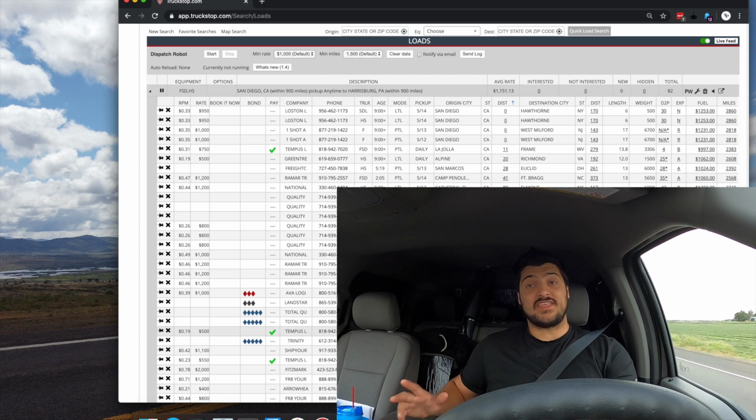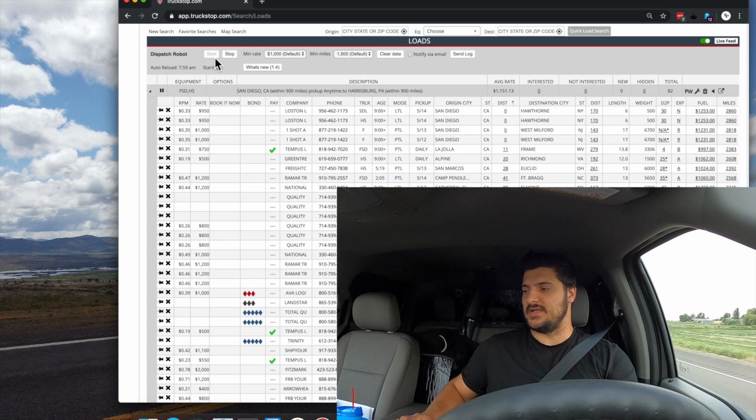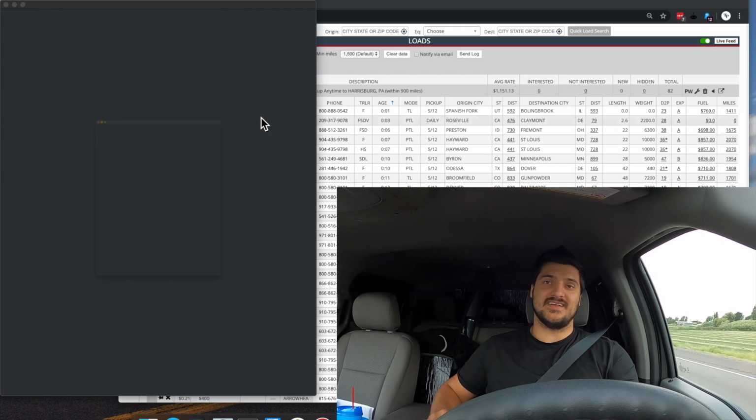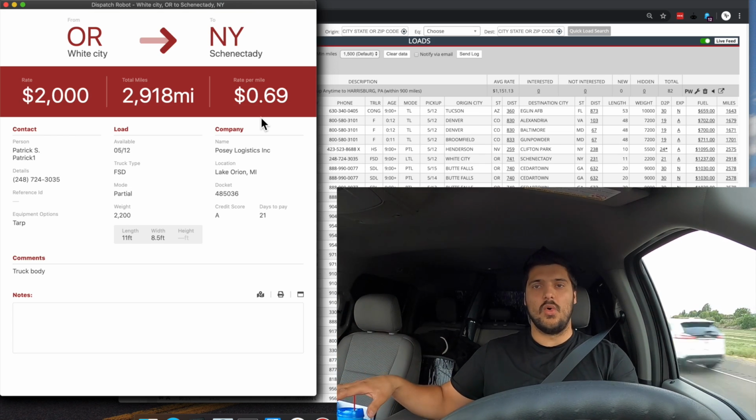Now, after I've taken a look at that, I fire up Dispatch Robot by clicking the start button right here on Dispatch Robot. And what Dispatch Robot does, it does what I just did. Searches through all the loads, all the old loads, right?